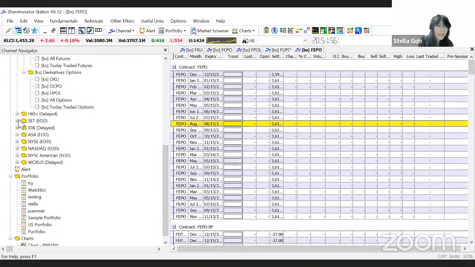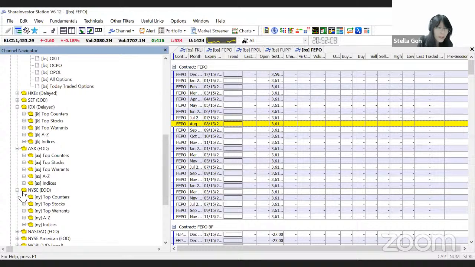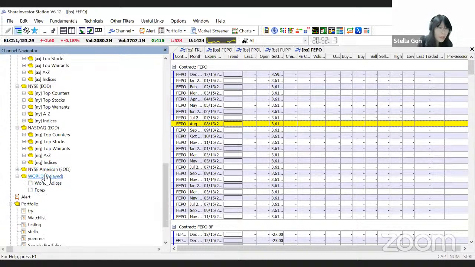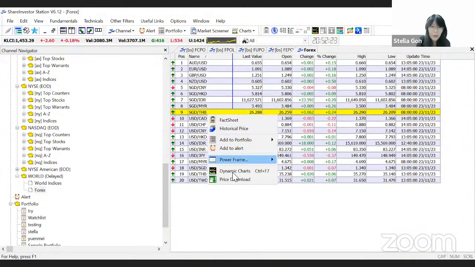Besides that, you can also see other markets like the Hong Kong market, but it's delayed. This one is end of the day data. IDX is delayed. NYSE is end of the day. Nasdaq is end of the day. For the world, when you click on it, you can also see the Forex from here, all the Forex. You can also see the chart.